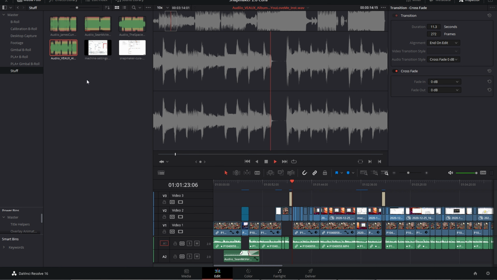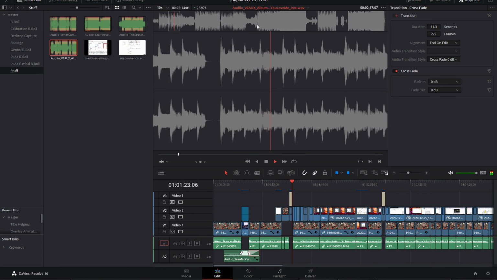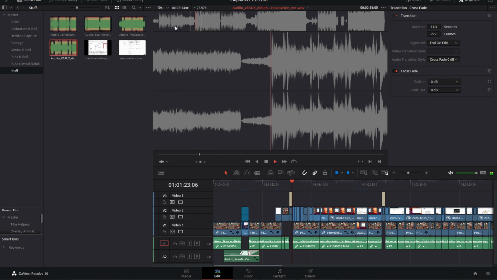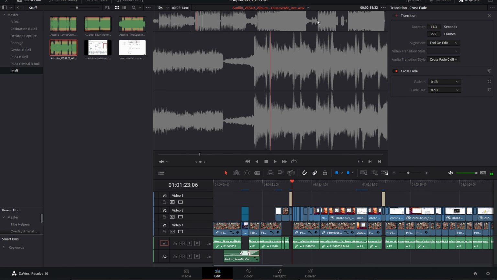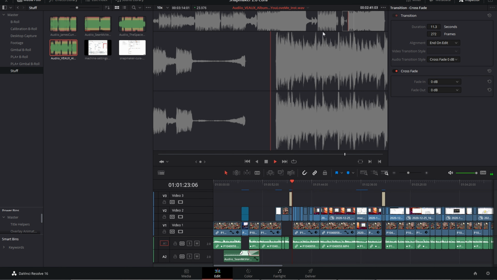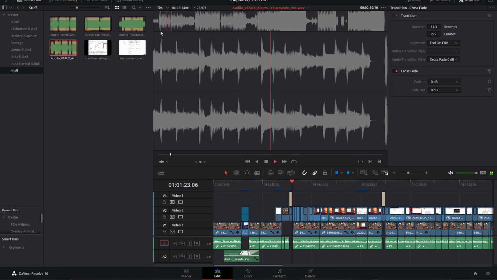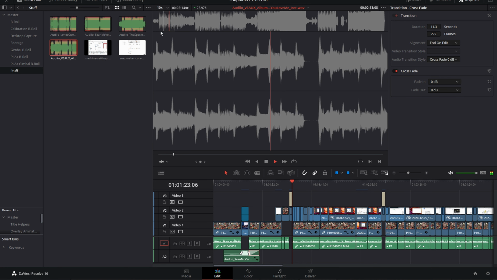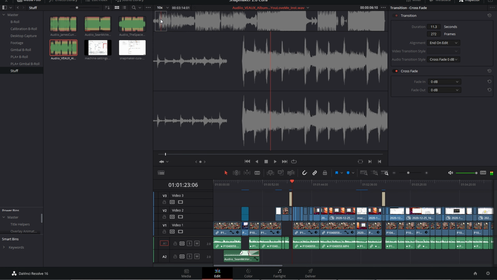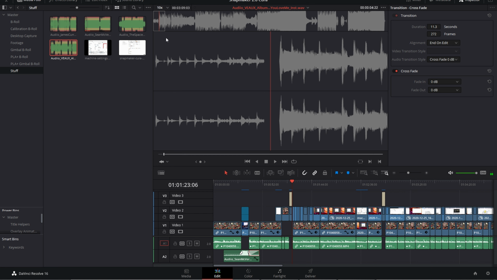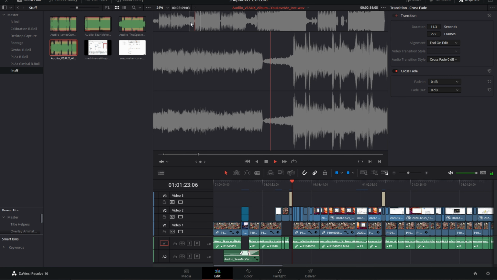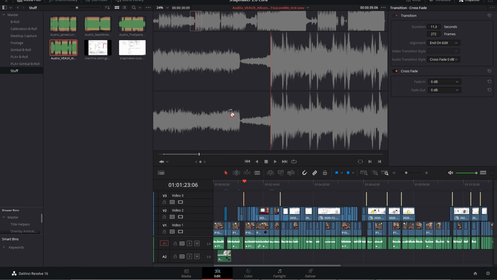We'll try this one. This song's interesting because it sounds very different in different parts of the song. I quite like this beginning bit here with these guitars. So what I'm going to do is I'm going to set that as the in point. That is the out point. How long is this clip going to be?